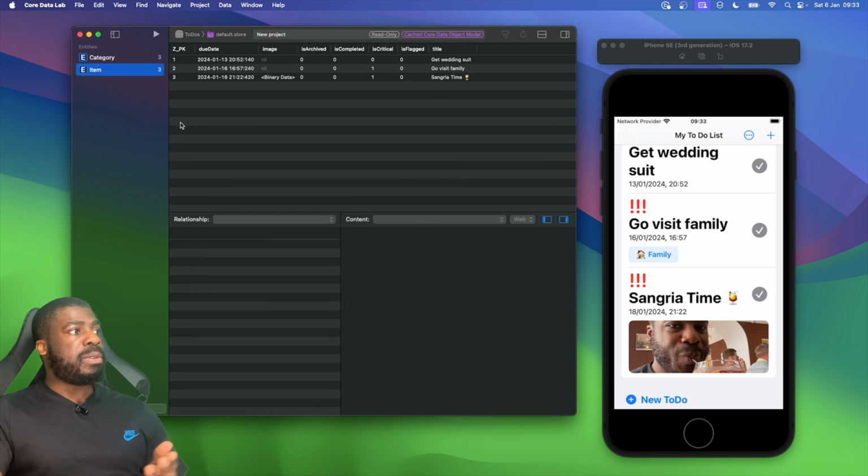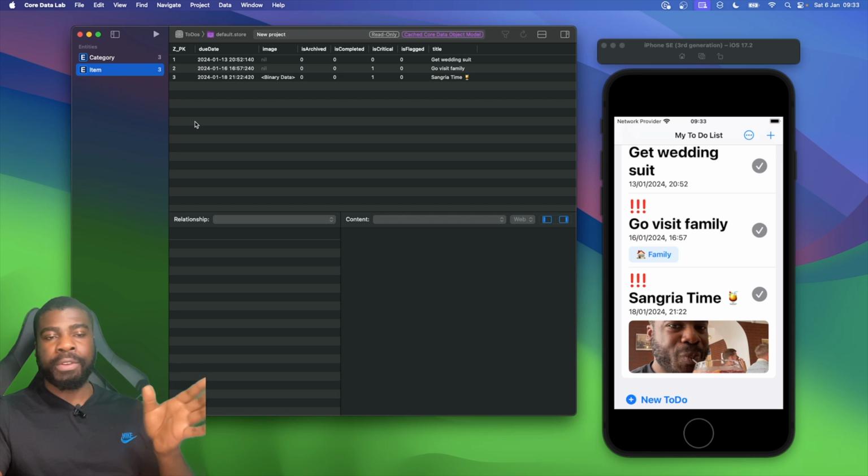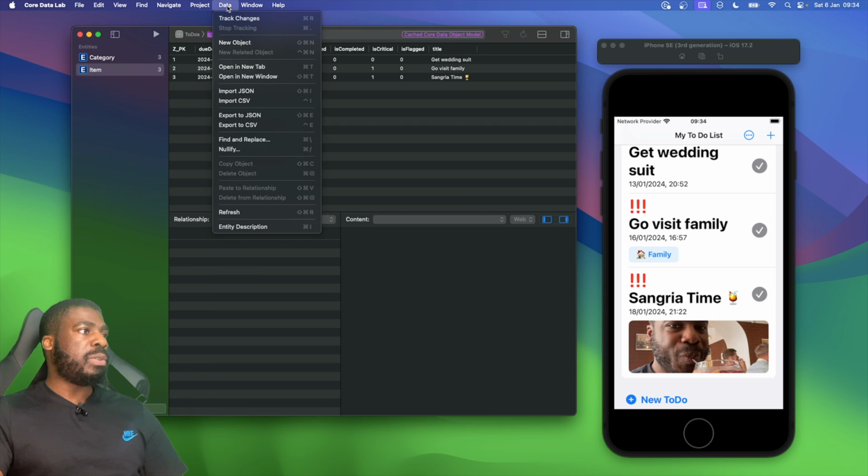So what I can do now is add data directly into this without even using the app. I could essentially pre-fill my database without writing any code. So if we go to data, we'll need to hit this here called new object. Now, if you wanted to, you could also import this from JSON or CSV, but I'm not doing that in this video. We're just going to add a new object.